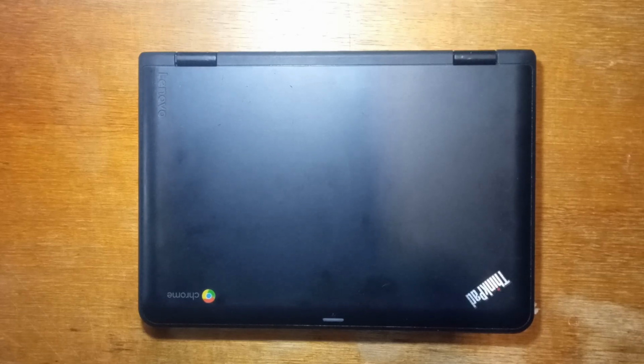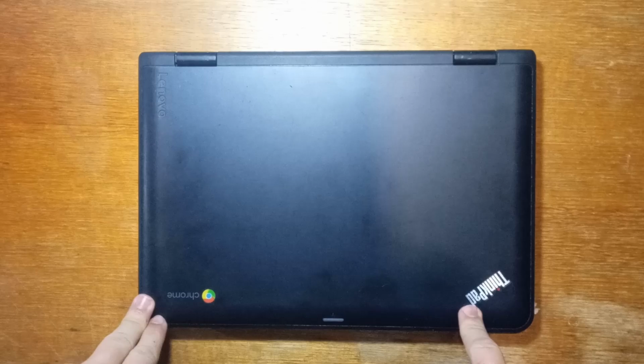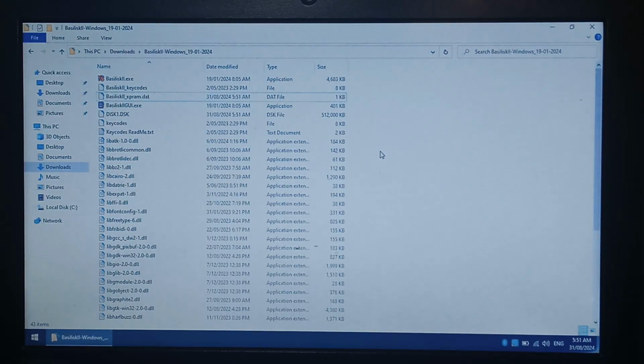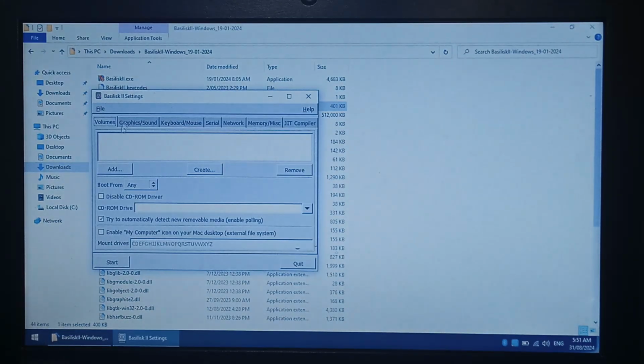We will be using Basilisk II as our emulator with a Macintosh Performer ROM and a hard drive image full of games from Macintosh Garden, all on our Lenovo 11.3 Gen 3 Chromebook running Windows Tiny 10. Over in Windows 10 now, we have already extracted and copied our hard drive image and our Performer ROM to the Basilisk folder. So first of all, we do have to configure it.